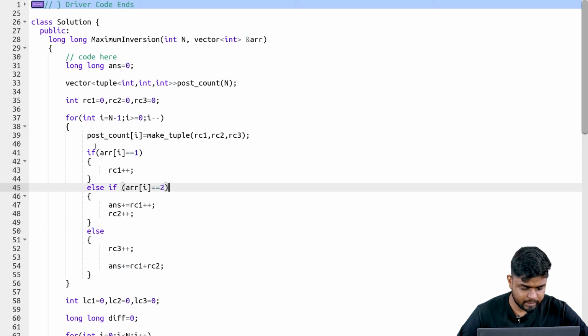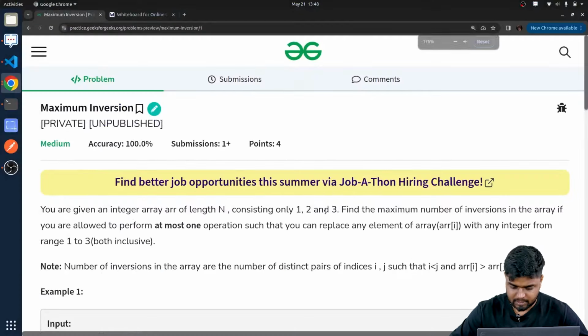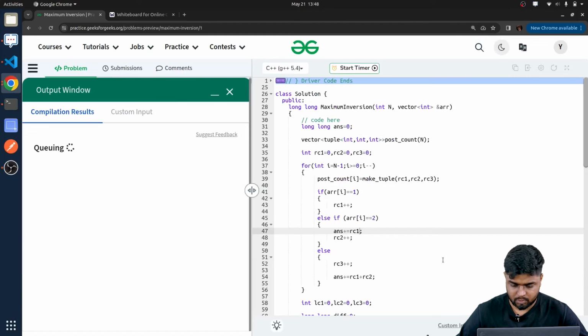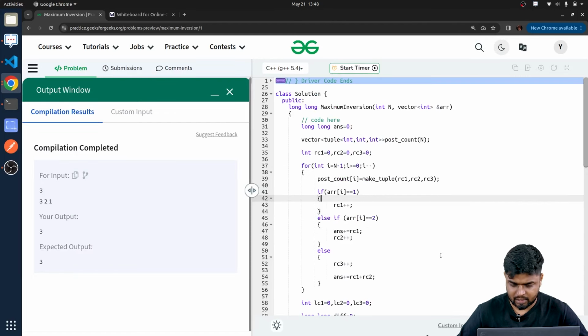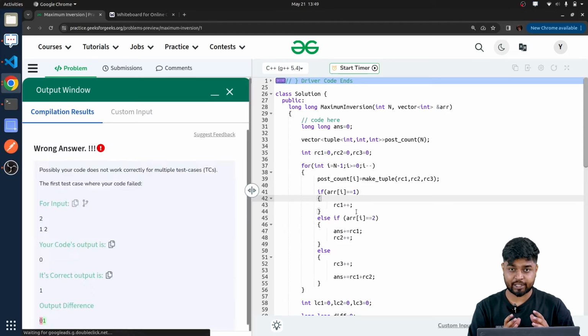Then if the ith element is 1, then I'm increasing the ones. If it is 2, then inside my answer I'm updating with right count of 1. Okay, I have done plus plus here. So that is one mistake. Right count of 1 plus plus was the mistake. Okay, now let's try and compile this again to check if it is working fine or not. Okay, it works fine now. So basically I had done one typing mistake. Now let's try and submit. It should get accepted, and I hope that you have understood the ideology of this problem.